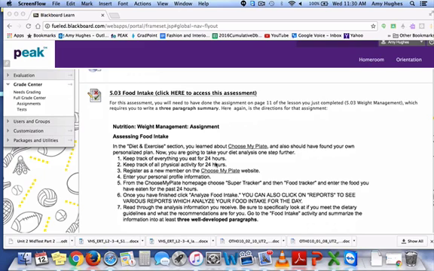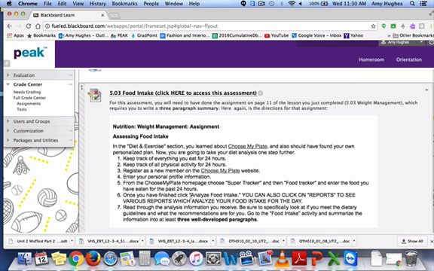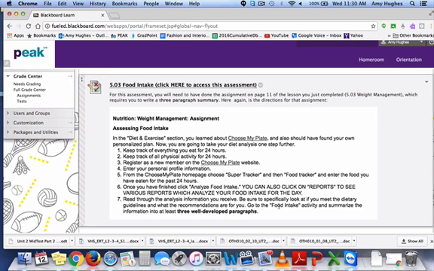You're going to keep track of everything you eat for 24 hours and your physical activity. And then you're going to open up the Choose My Plate website. You're going to use the Super Tracker and Food Tracker, and then you're going to analyze your food intake. But this is actually something I wasn't able to find when I was trying to do it myself, how to click Analyze Food Intake. So what I did instead is I clicked on the Reports section, which I'll show you in a minute, to see the various reports which analyze your food intake for the day.